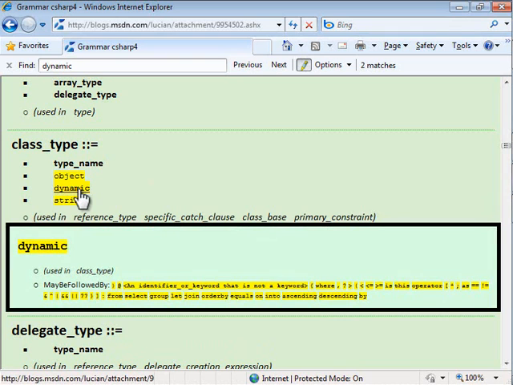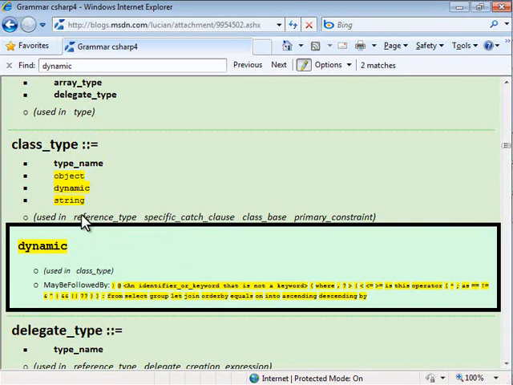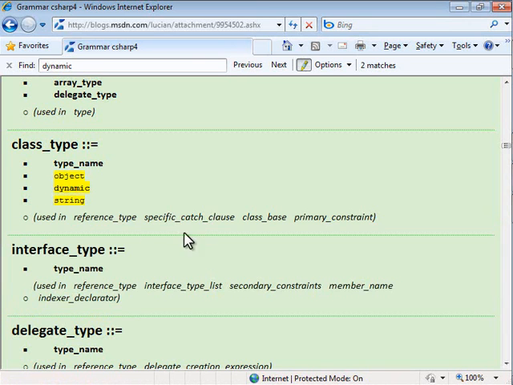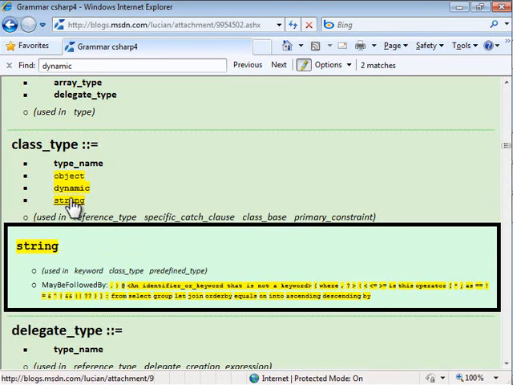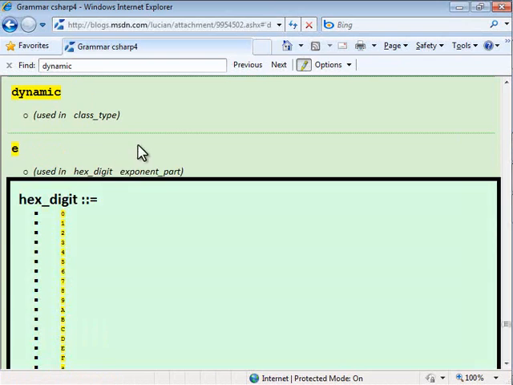Let's dig a bit further into it. By the way, when I hover my mouse over any of these references, it shows a pop-up window, and I can click on things inside this pop-up window. If the pop-up window appears by mistake and I want to get rid of it, I just click inside it. Or, if it appears by mistake, I can also press the escape key to get rid of it. So let's jump to dynamic.